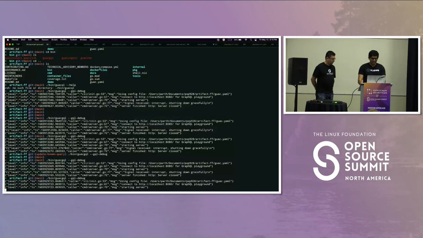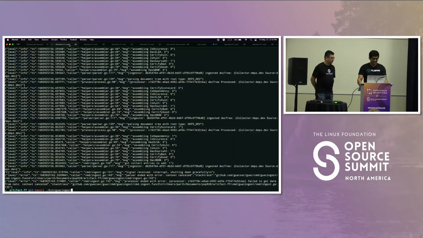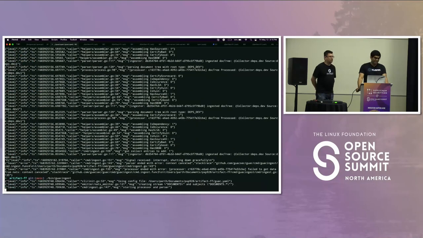So going back to the terminal, the next thing I'm going to kick off is the ingestion piece. So this is the GUAC ingestion. It takes all the information that aggregates from everywhere and ingests that into the graph database. So it takes all the SBOMs and SLSA attestations, breaks them down into individual components and nodes and edges, and puts that into the database.